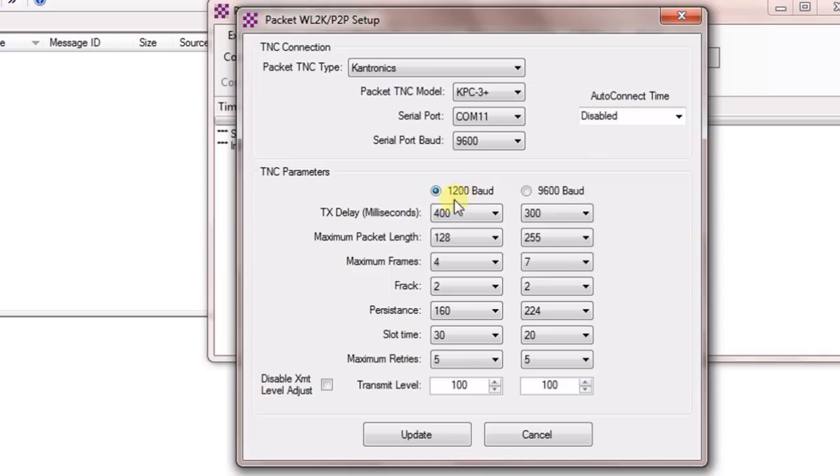Everything in our area is 1200 baud, so we want to select that by clicking on the dot here. Basically you can leave all of these things the way they are. You really don't need to change any of it. The one thing I did want to show you is the transmit level. This level here is the strength of the transmit signal coming out of the Contronics.